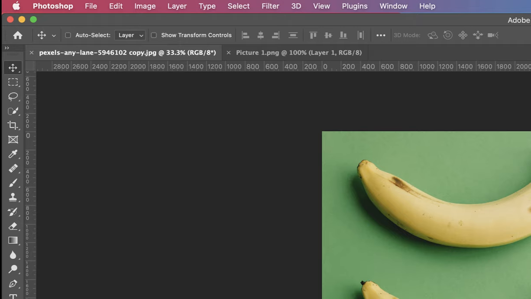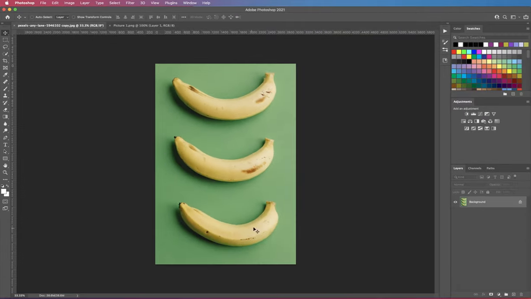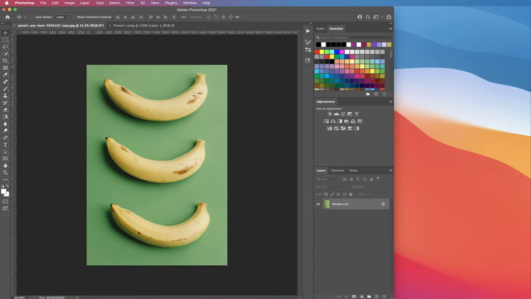Now, if I want to select an image and put it into this image, as in put it into the same document, then there's a couple of ways I can do it. The first way is I can drag and drop.